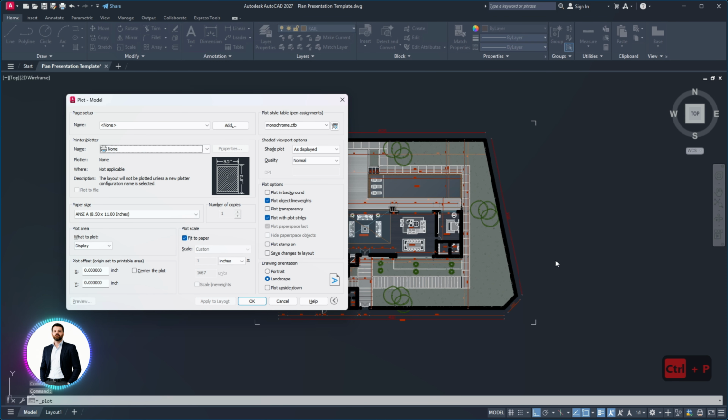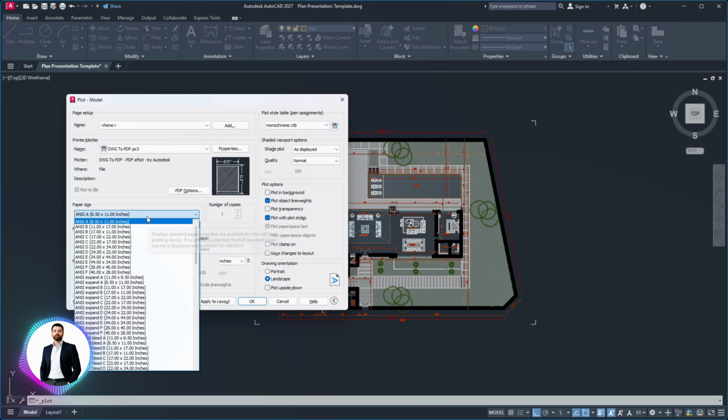Press Ctrl+P to open the plot dialog. For the printer, select DWG to PDF. Set the paper size to A3.